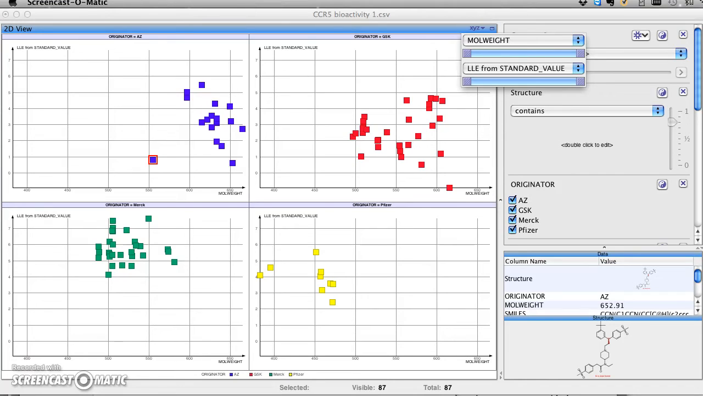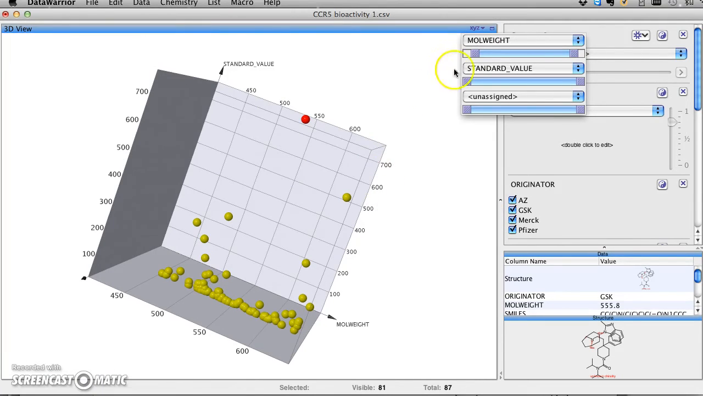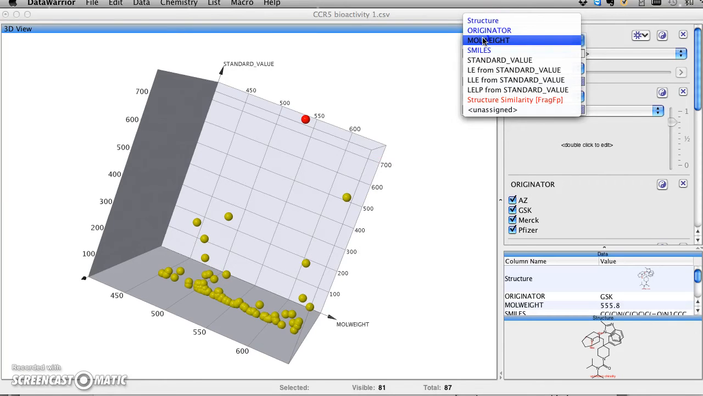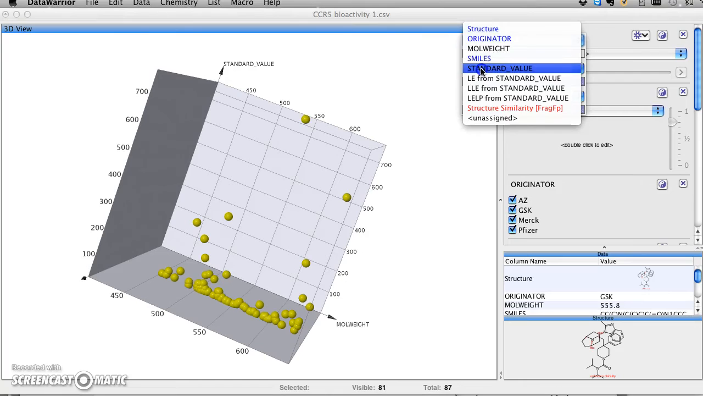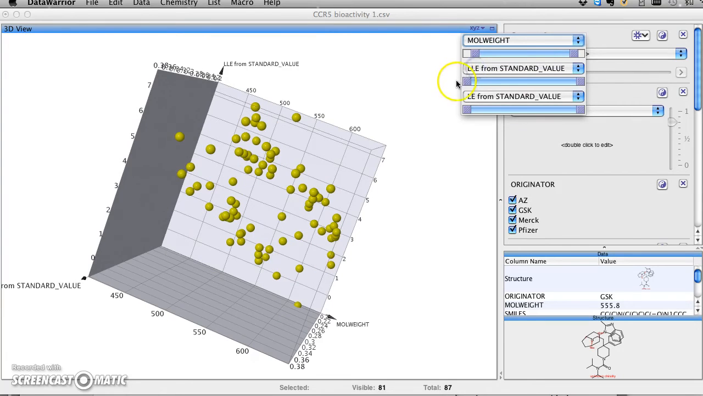3D plots work in the same way. So if we take a look at the 3D view, we can choose what we want to assign on the axis. So let's plot the molecular weight on the x-axis, LLE on the y, and standard ligand deficiency on the z-axis. And this gives us a different view of our data.